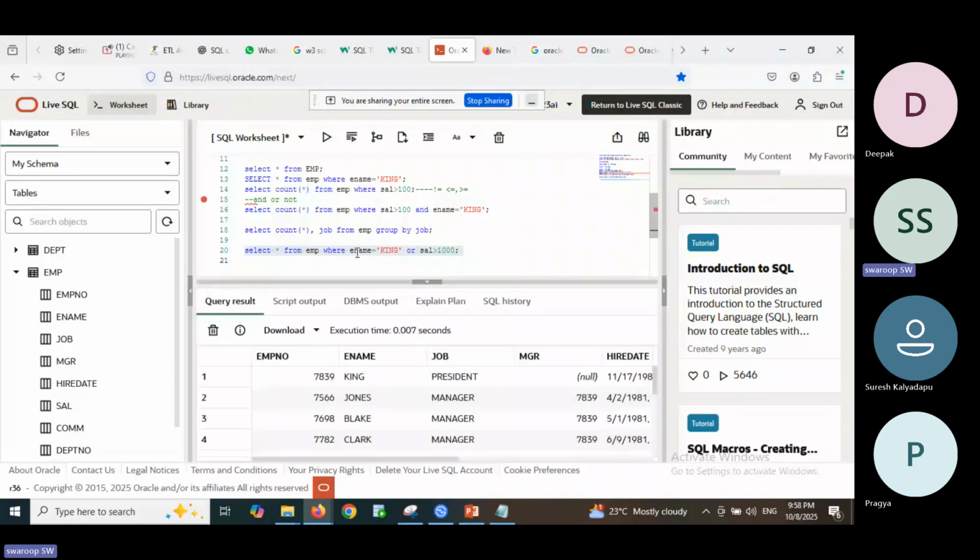See what I'm saying here. Give me the set of records where employee name equal to King or his salary should be greater than 1000. AND is used to add multiple conditions, and OR means either one. Okay, I am getting the records where ename is King, or salary is greater than 1000.